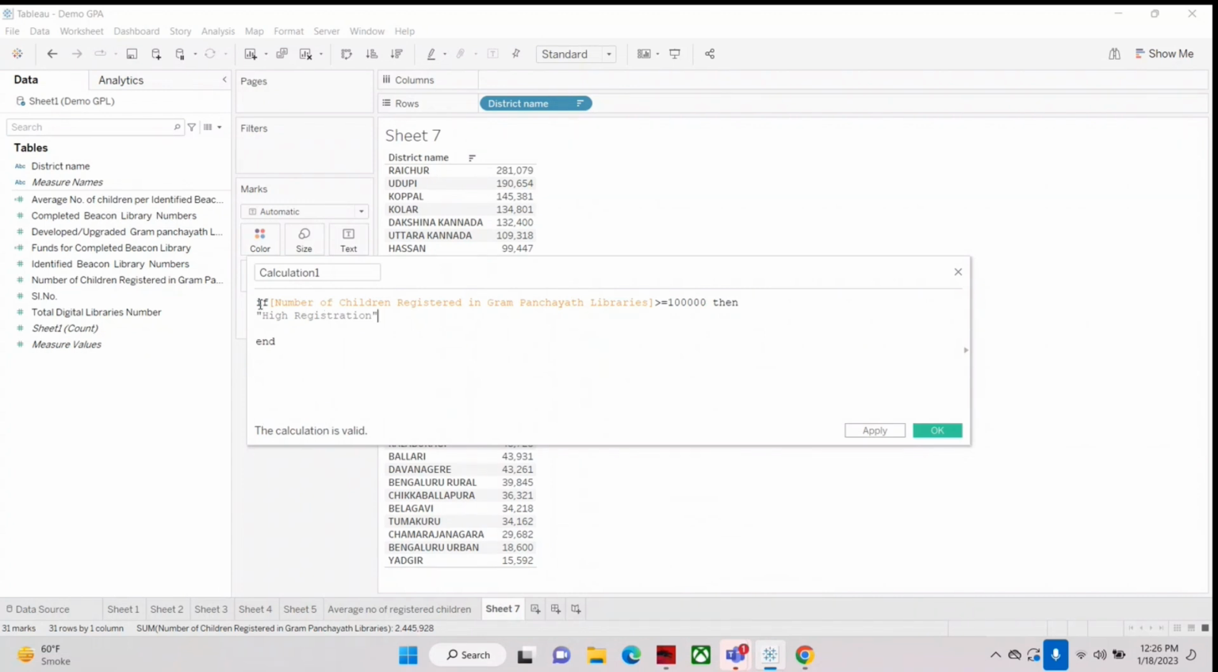But we have only covered half the part. Half the part means when it is raining, take an umbrella. We are not instructing the computer what will happen if it is not raining. We may or may not write it, but for understanding purposes, let me write that part also. If it is not greater than 1 lakh, what should come? The message should be low registration.